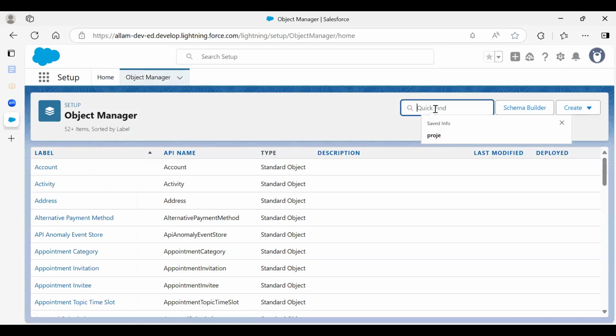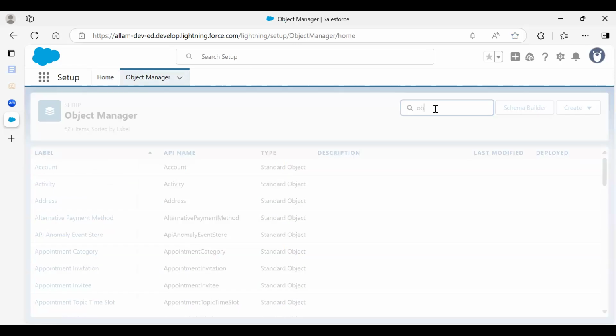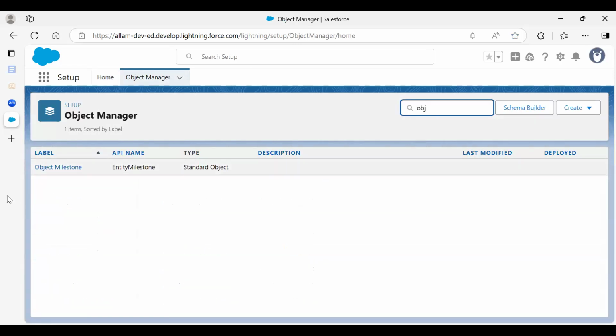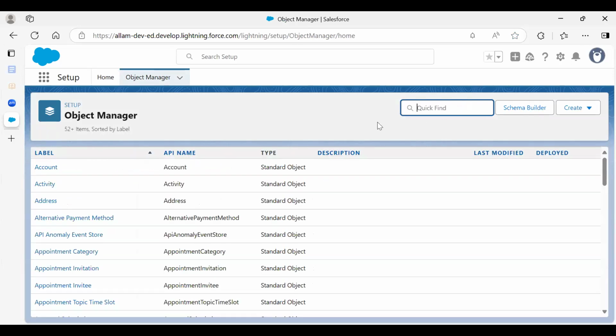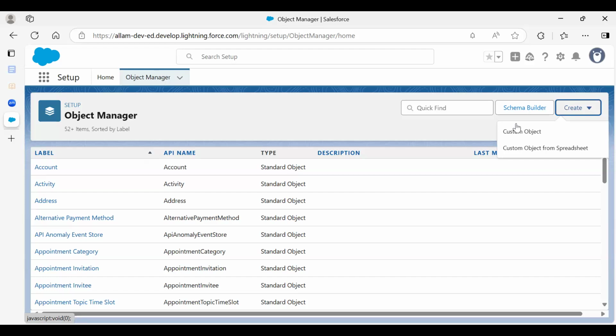And here you can quick find. You can search. You need to search for a project here, right? So here we started to create, and we created the project. Okay, now I can remember.